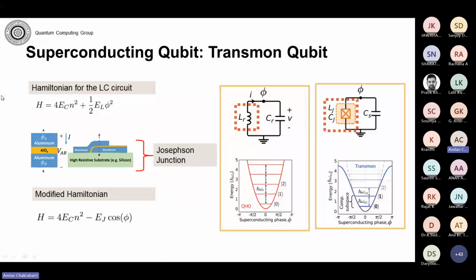There is a typical structure, in a simpler form, with one aluminum top electrode and a bottom electrode, each of the order of a few tens of nanometers, and an aluminum oxide layer of a few nanometers. We can fabricate this transmon qubit, and then the modified Hamiltonian in terms of the parameters of the Josephson junction comes out as we see at the bottom of this slide.